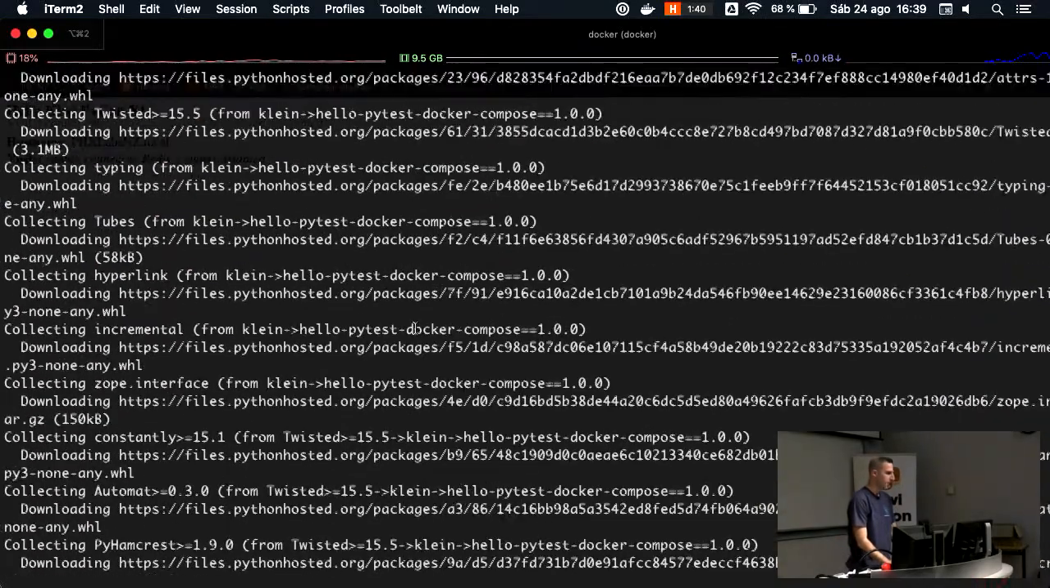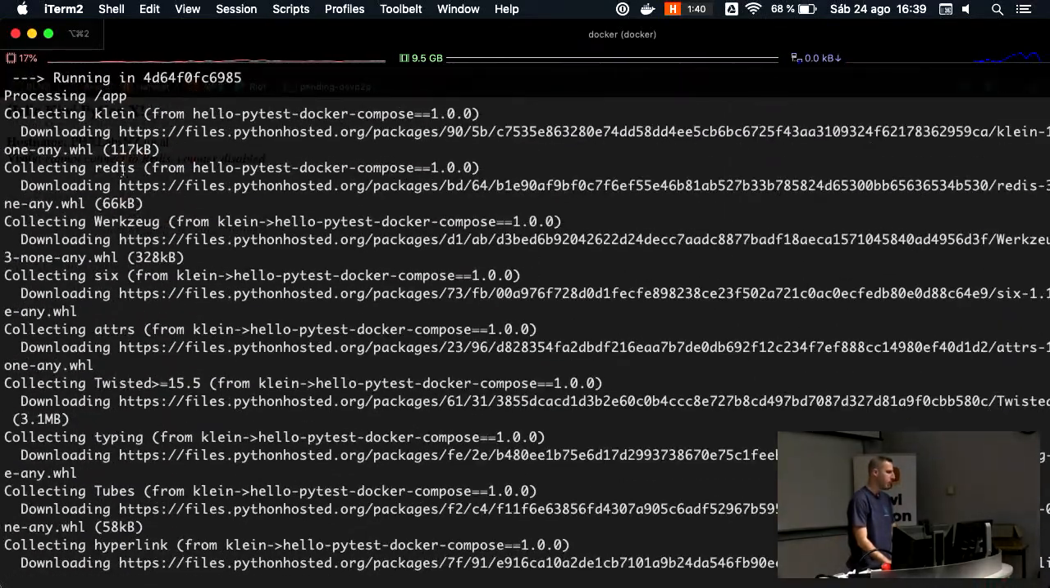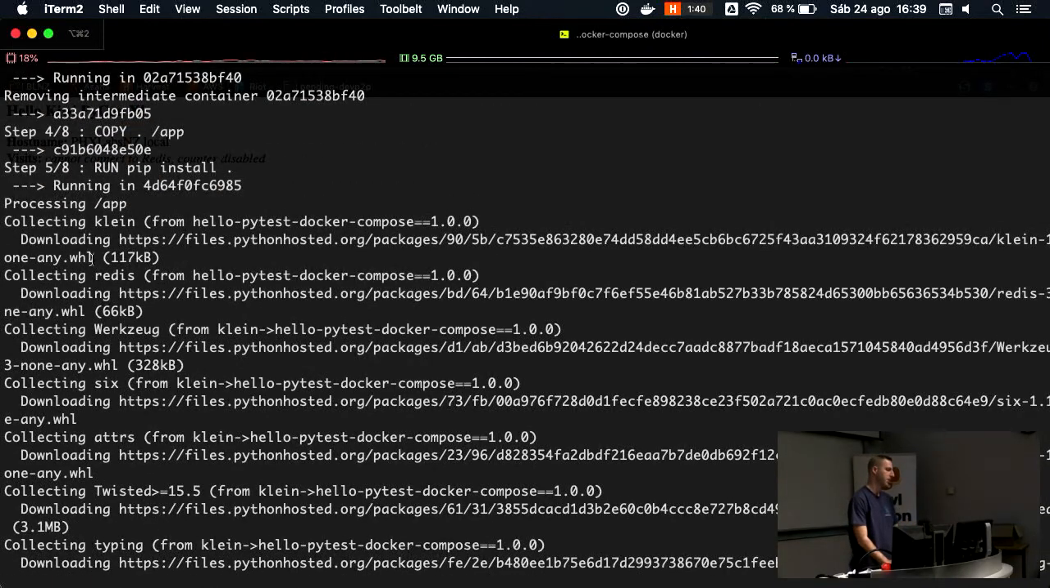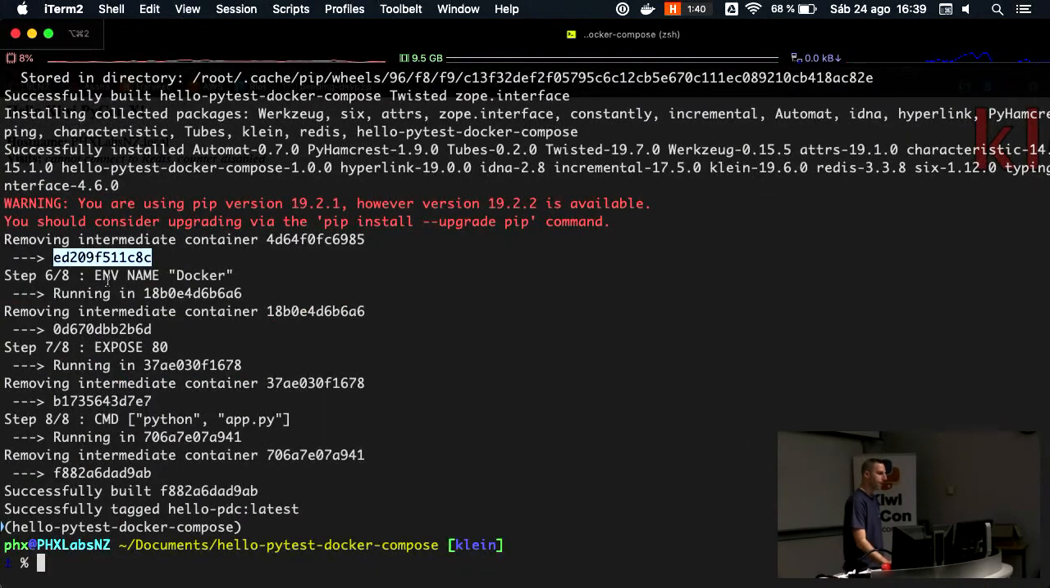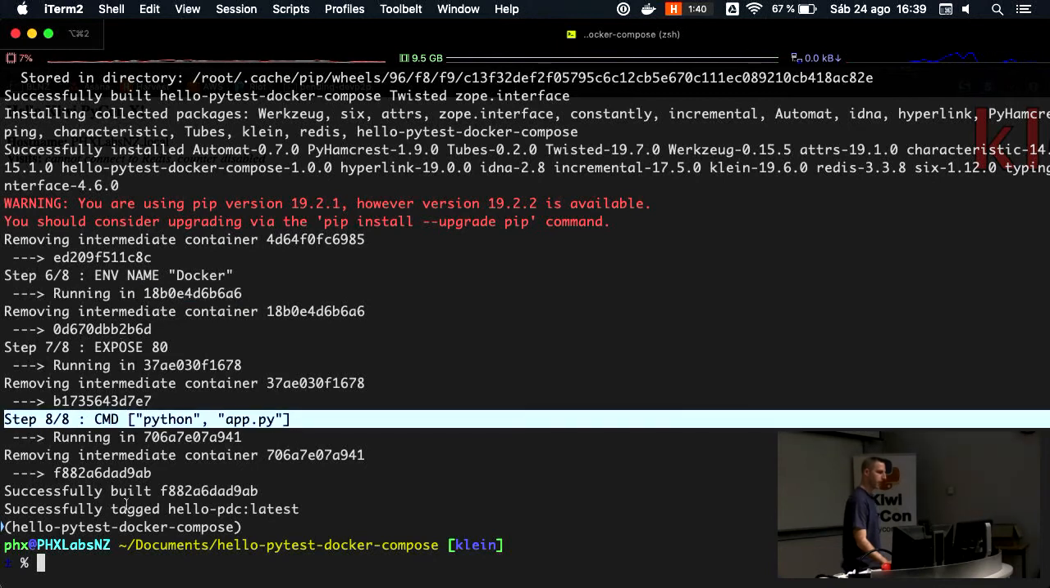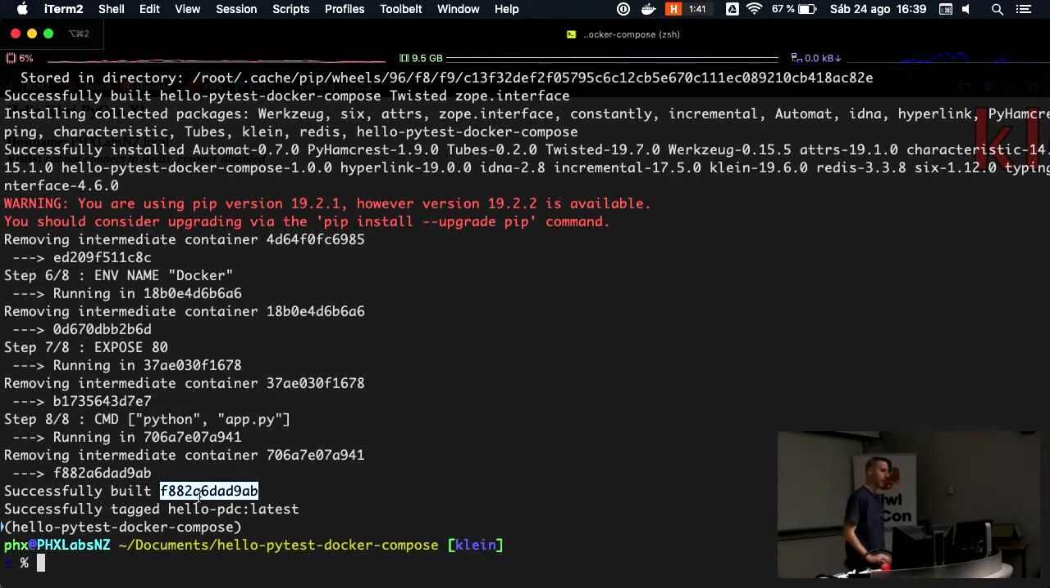Okay. Cool. And so now you can see it is running a pip install directly inside the container. So you can see, since it's not going to copy all of the stuff that I've installed on my local system, it is actually going to download all of these from pip, from PyPI, excuse me, run environment name, and so on, and so on. And so it successfully built our image, and it tagged it with hello PDC latest. So technically, hello PDC is the repository, and latest is the version. But this does let you version your images as well. So this could be hello PDC 1.0.